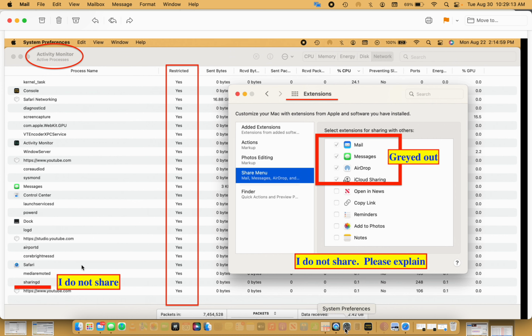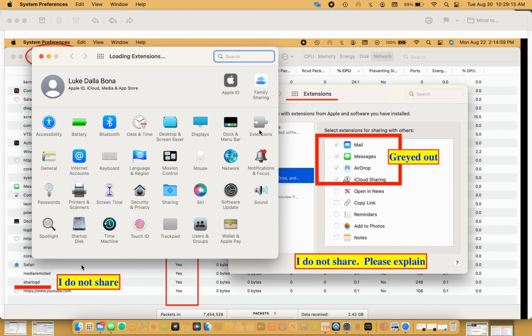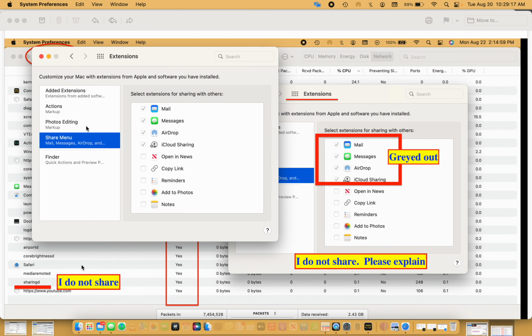So let me bring it up now and show you in real time. These extensions, share menu, I cannot undo them. I cannot undo anything on this Mac. See? I'm clicking on it right now. They cannot be undone.